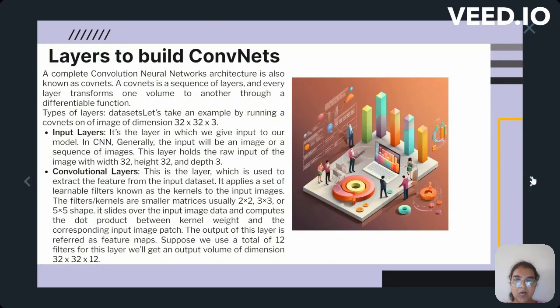Layers to build ConvNets. A complete convolution neural networks architecture is also known as ConvNets. ConvNet is a sequence of layers, and every layer transforms one volume to another through a differentiable function. Types of layers are classified based on the dataset. Let's take an example by running a ConvNet on an image of dimension 32 cross 32 cross 3.